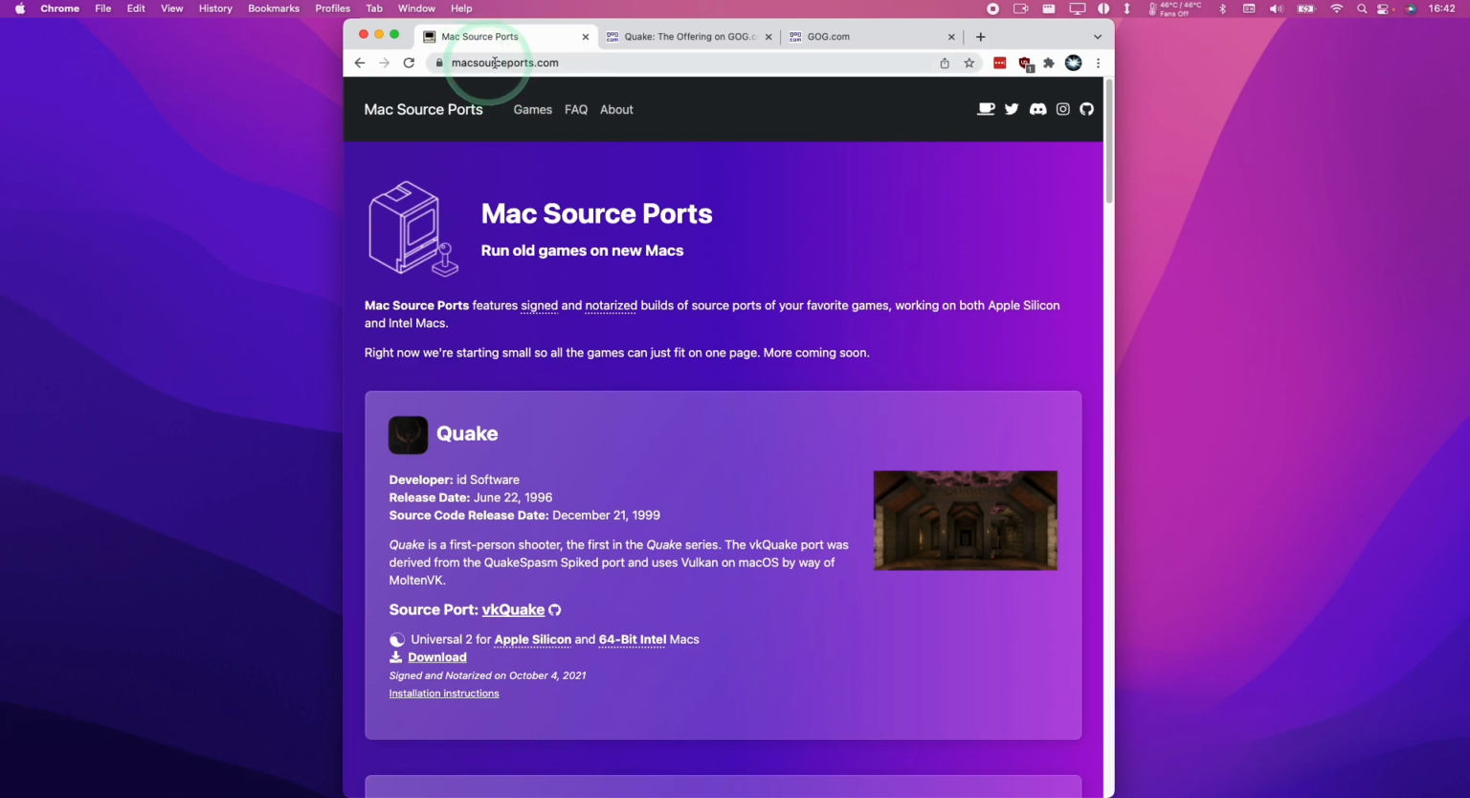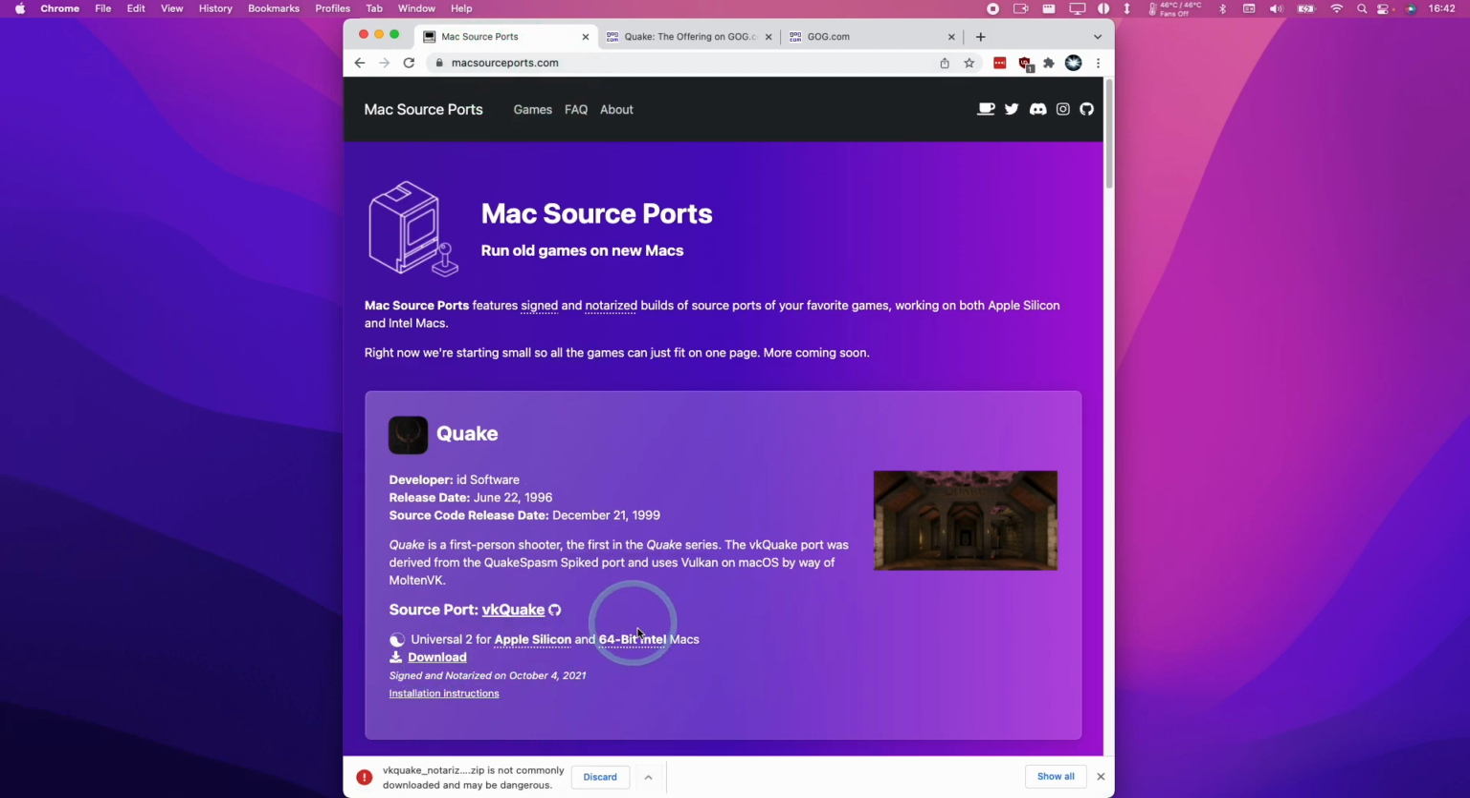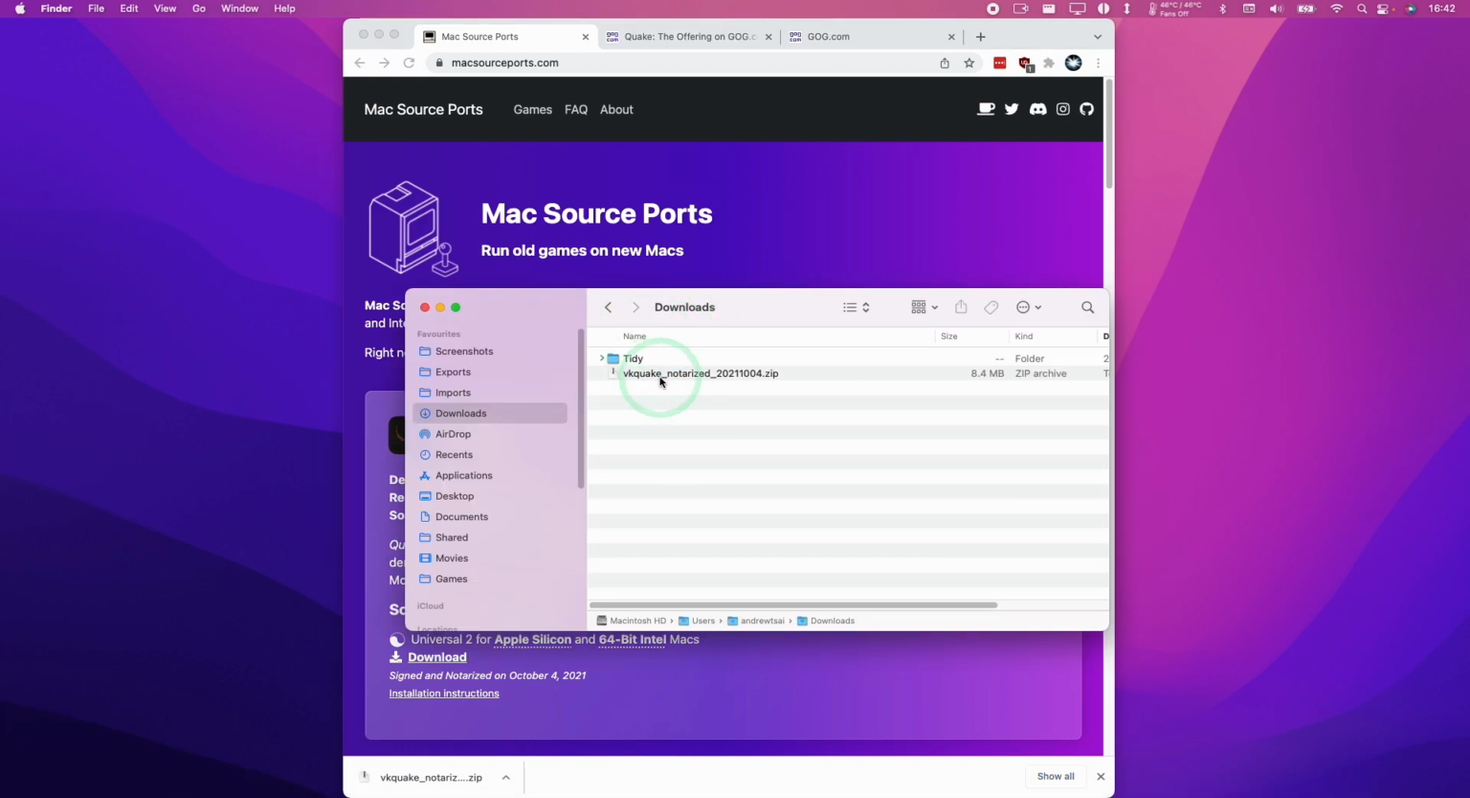The first thing we're going to do is go to the macSourceports.com website, then go down to here and click the download button. This is specifically a notarized build for Apple Silicon Macs. I'm just going to click on this button here and press keep. Then we're going to go to our downloads folder and double click on the zip file to expand it.